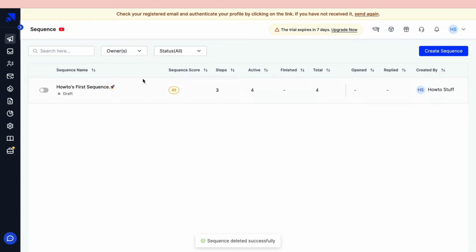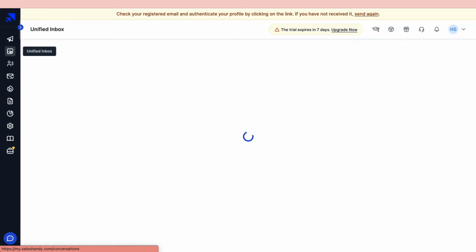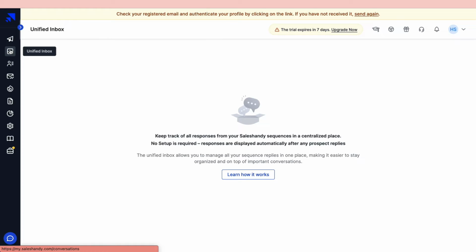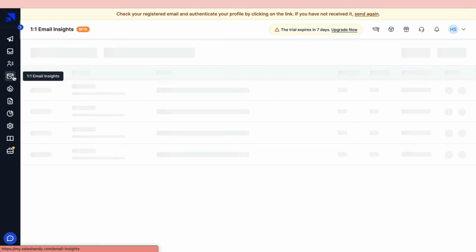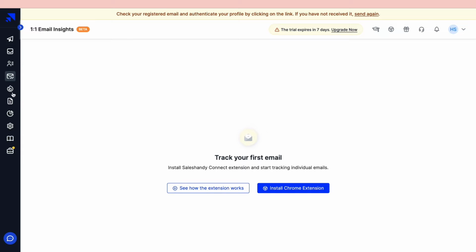Now upon creating your account, this is what you will see. So here you can create your first sequence. But before we do this, I will walk you through these tabs right here. So here you can see the unified inbox. This is where you can keep track of all your responses from your SalesHandy emails. Then here you can add in your prospects. So you can click on add a prospect or you can export them. Then here in the one-on-one email insights, you can track your emails.